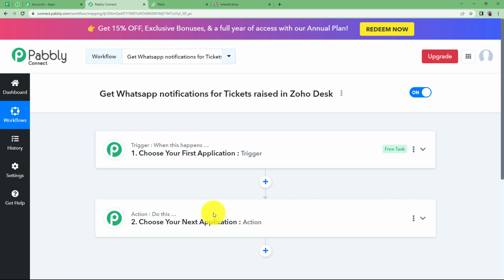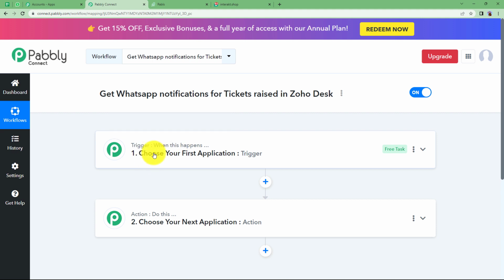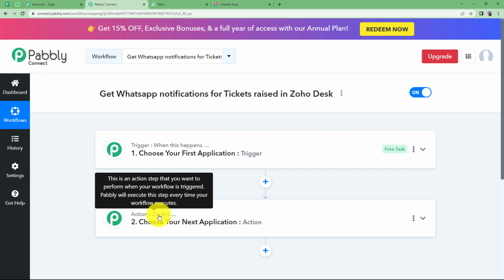You have two windows, trigger and action. Trigger says when this happens and action says do this. So trigger is going to be our first application where we will be performing the trigger event manually, and that will trigger this workflow. Therefore, the action application will perform the assigned action automatically.